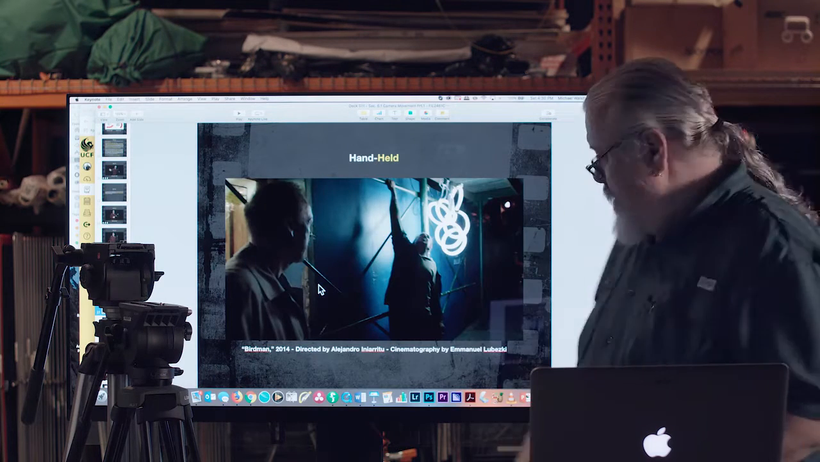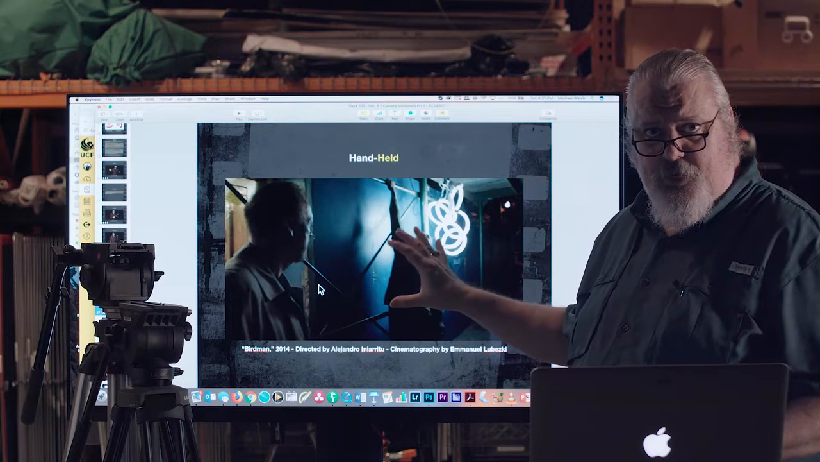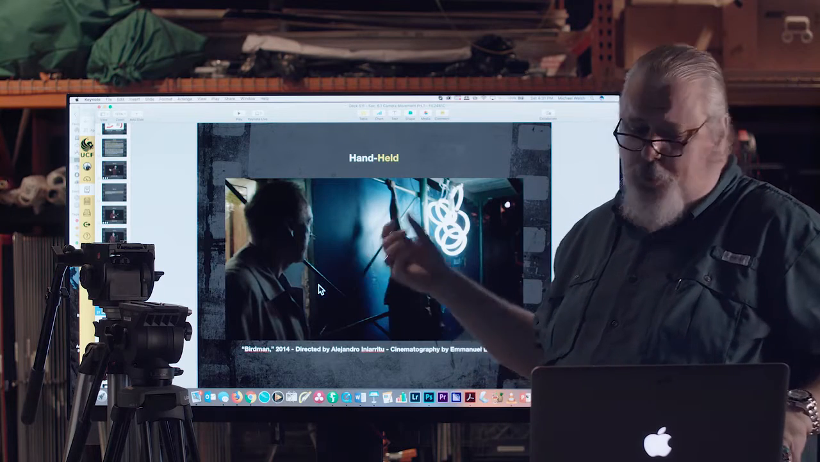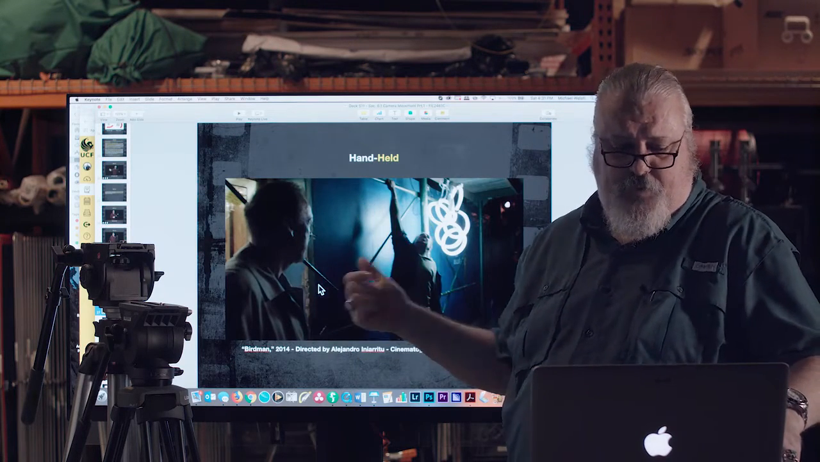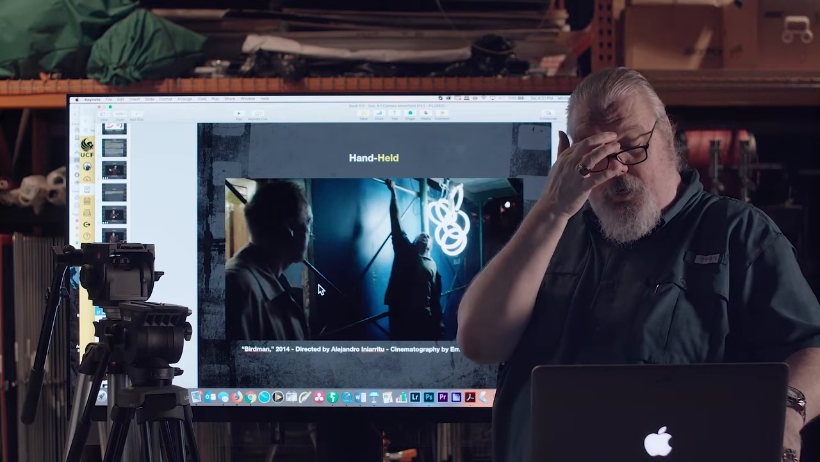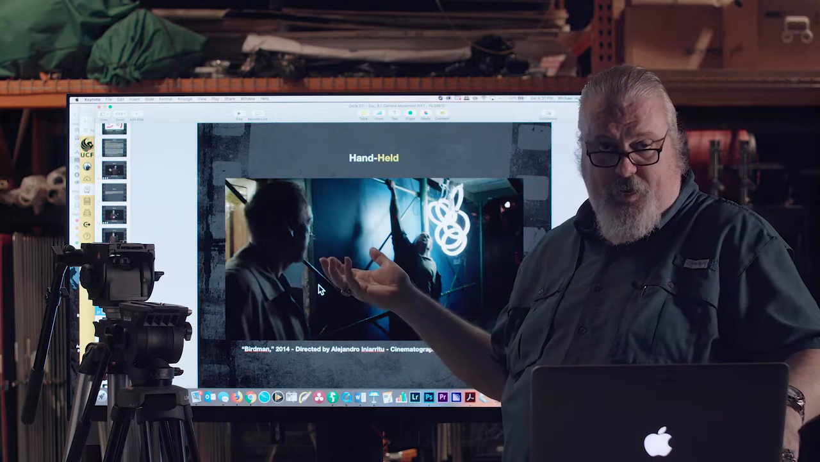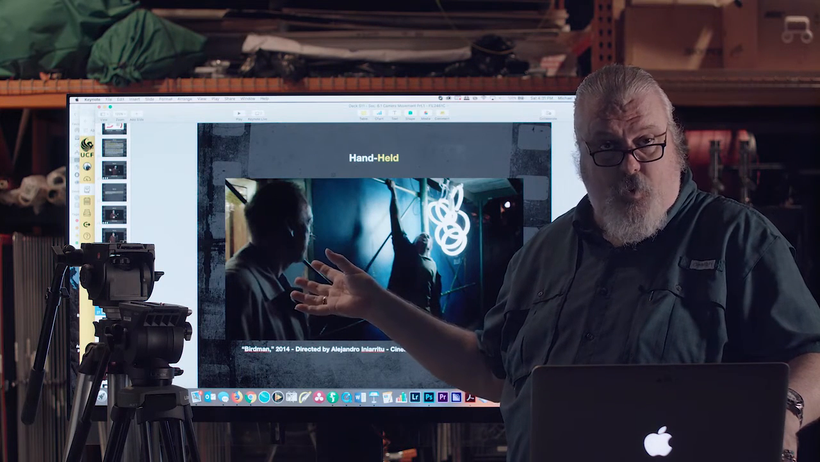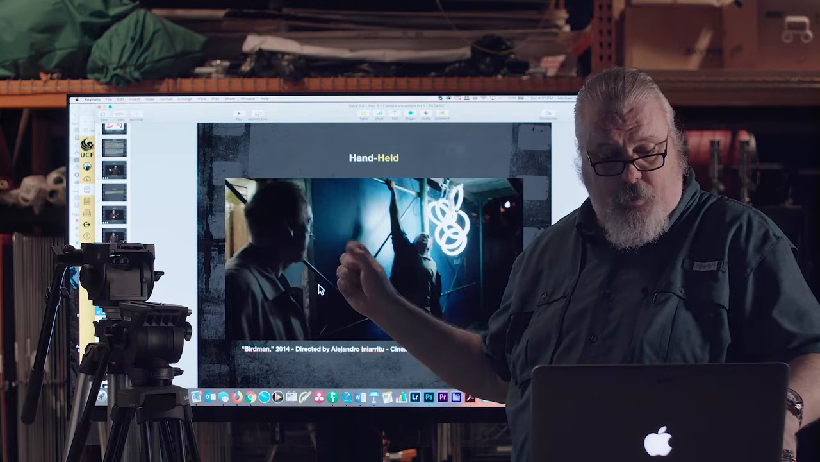Here's an interesting shot. I think I can show you on the screen here. I think the image is big enough. You can also access this video on YouTube. It's where I pulled it from. It's from Birdman, a 2014 feature film directed by Alejandro Iñárritu. And this is shot by Emmanuel Lubezki, who won the Academy Award for Best Cinematography in its year as well.